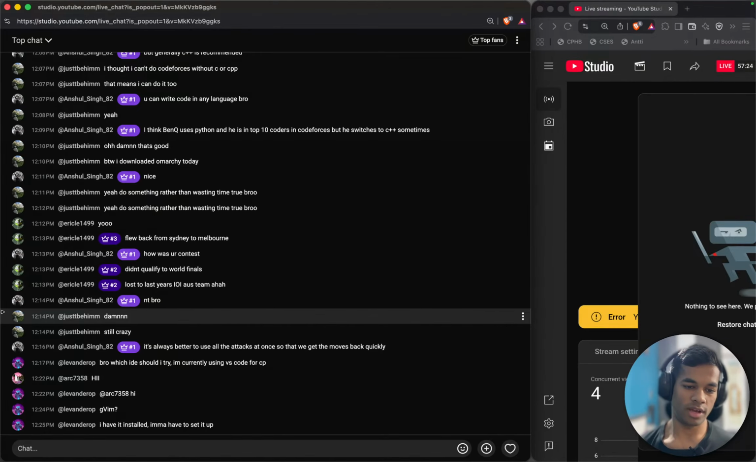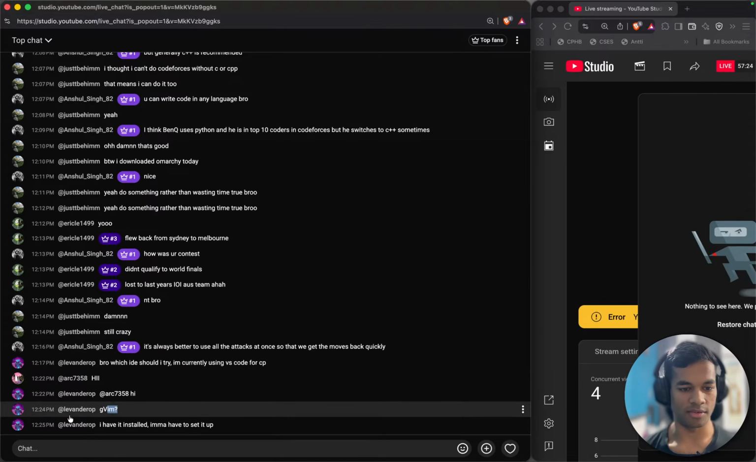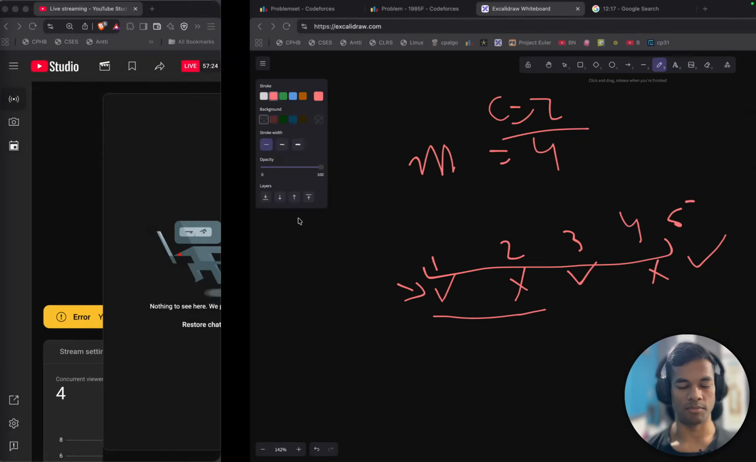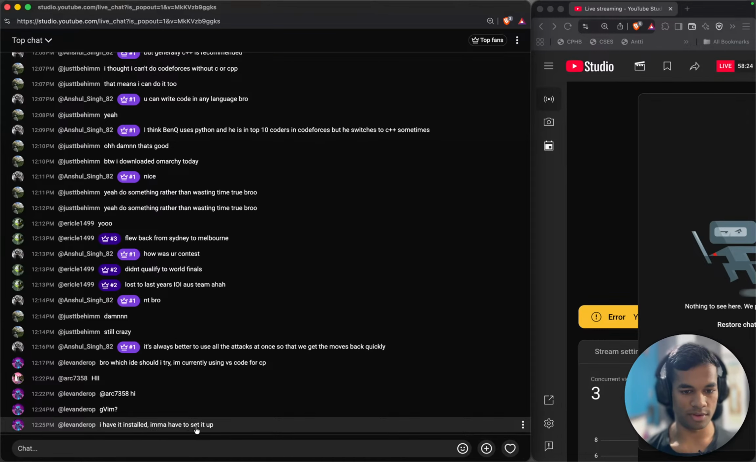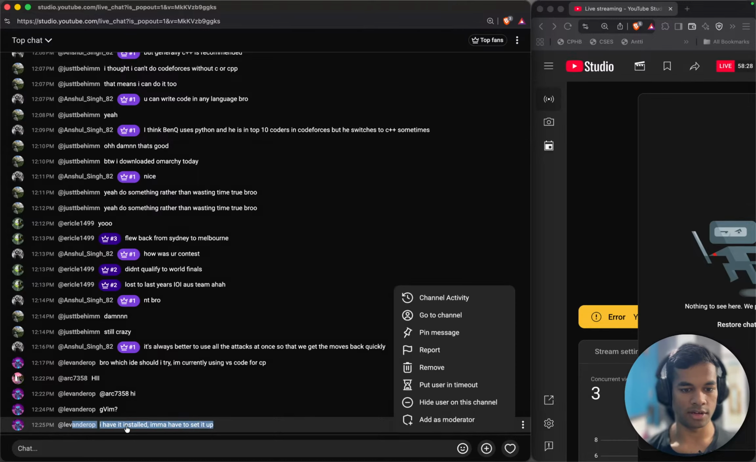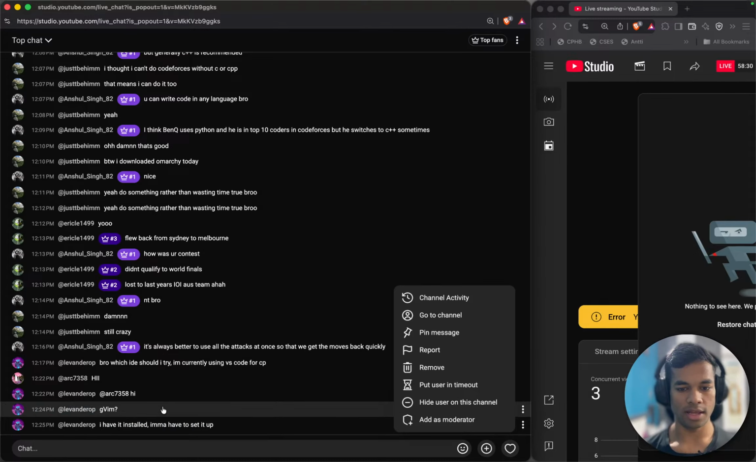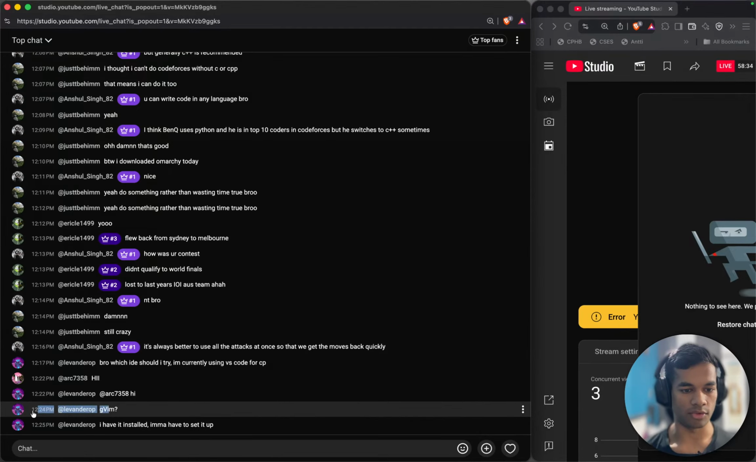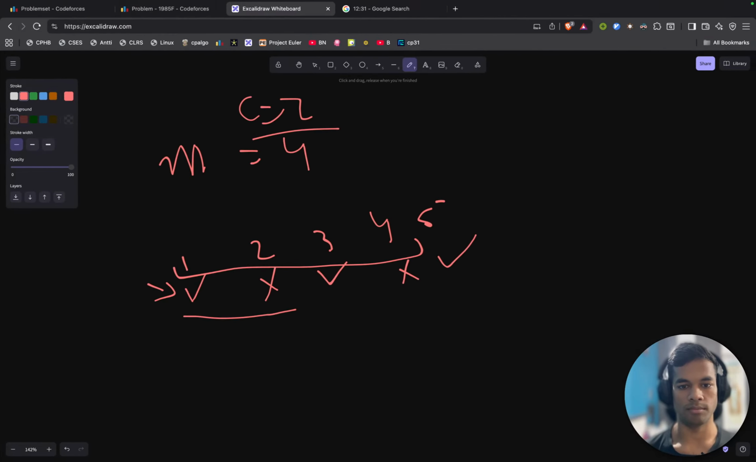GVim, you can use GVim, the graphical version of Vim, but I would say go with the non-graphical terminal version of Vim, which is much better. I have installed it. I'm gonna set it up. Yeah, I mean you can start from here and then eventually you can move to the actual thing. It is pretty cool.